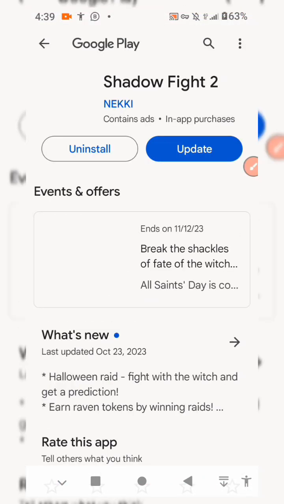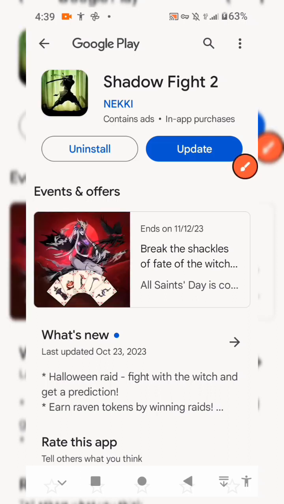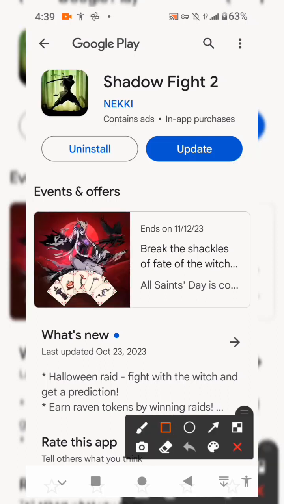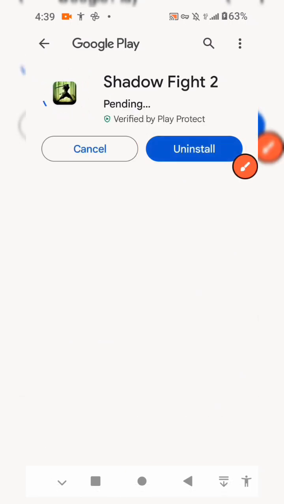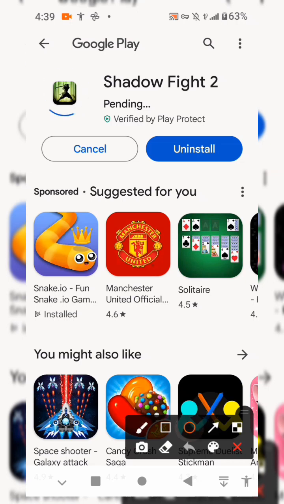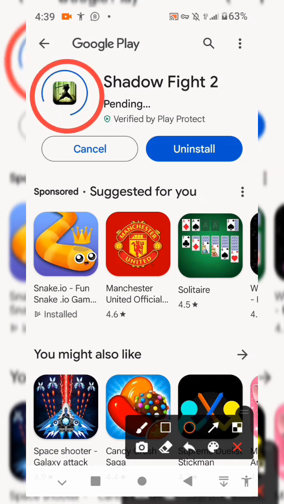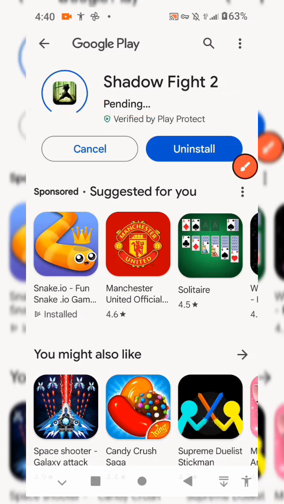When it opens, what you have to do next is to tap on the update section over here. This is very important. You have to update it to get the latest version of it. You get me? So you tap over here to update it. After tapping on it, you are going to see that it's loading over here, and it's also pending over here. You get me? So you wait for a while and it's going to start to download. So let's wait.